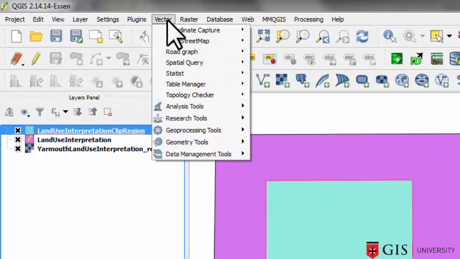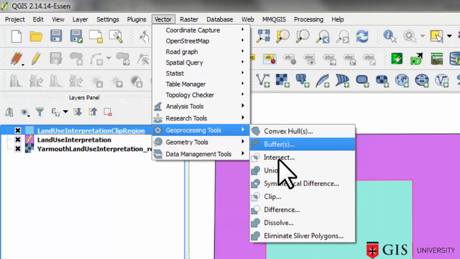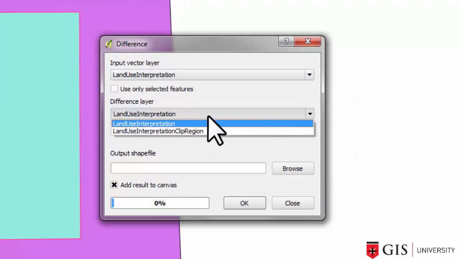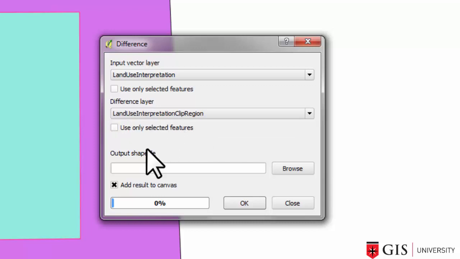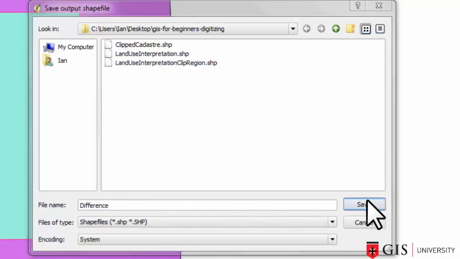In step 6, from the Vector menu, go to the Geoprocessing Tools option and select the Difference option to launch the Difference dialog box. Now, in the Difference dialog, choose Land Use Interpretation as the input layer and Land Use Interpretation Clip Region as the difference layer. Check the Add to Canvas box and call the output shapefile difference. The output will be a brand new shapefile with a doughnut hole in it.